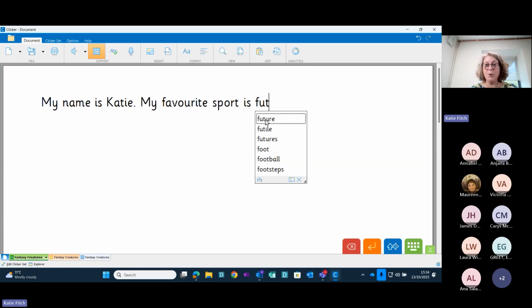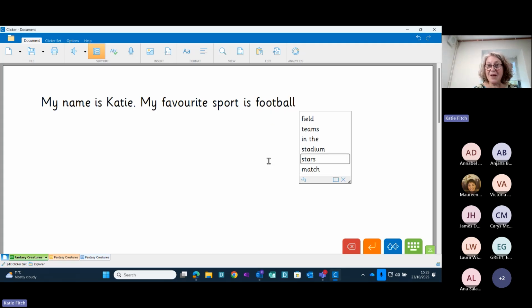I'm going to give football a go here. And as you can see, not only is Clicker predicting words based on my spelling pattern, also predicting words based on the phonetic patterns that I'm using. So even if children aren't spelling entirely accurately, using those phonic sounds, Clicker will still recognise it. And as you'd expect, when I add in my full stop, my favourite sport is football. There we go, it reads everything back to me again.